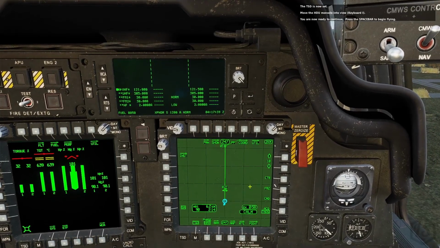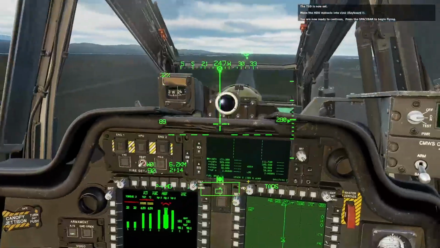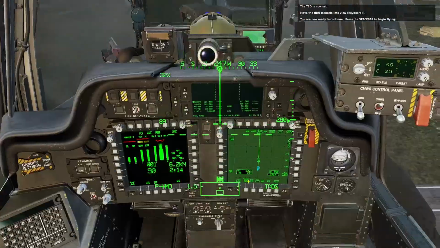Move the HDU monocle into view. You are ready to continue. Press the spacebar to begin flying.